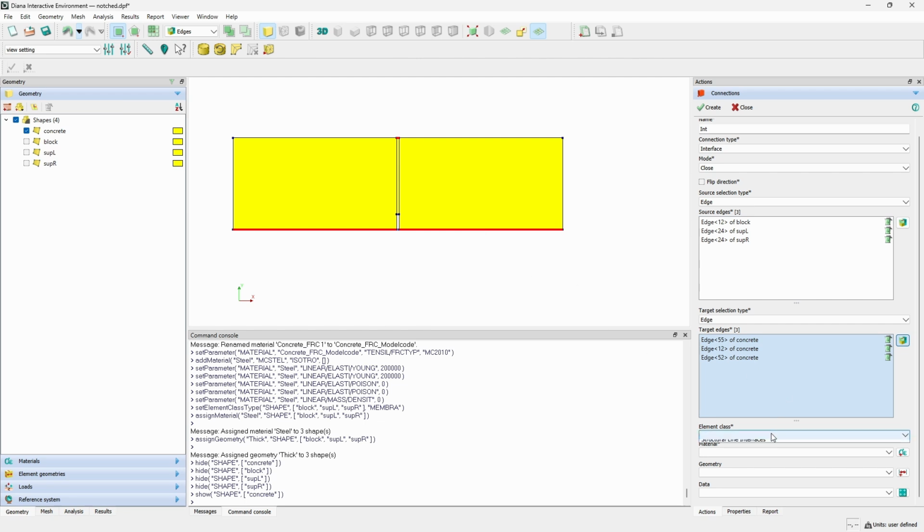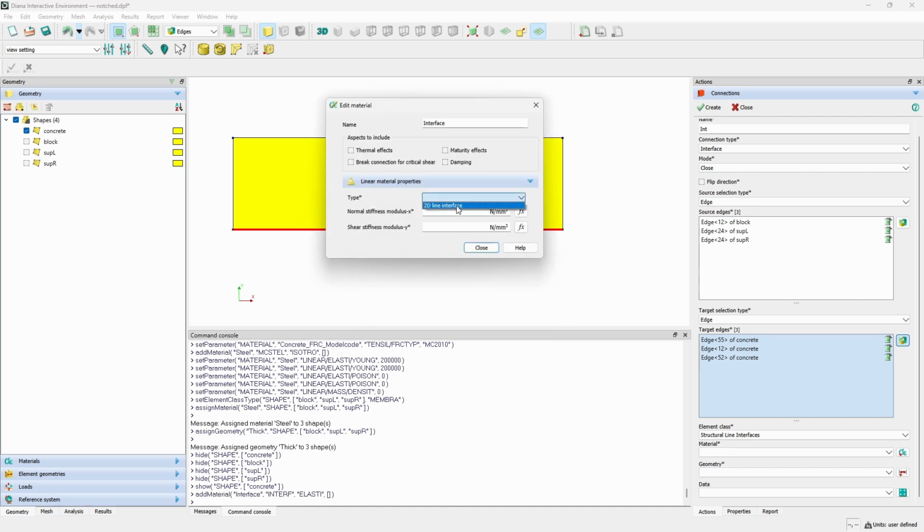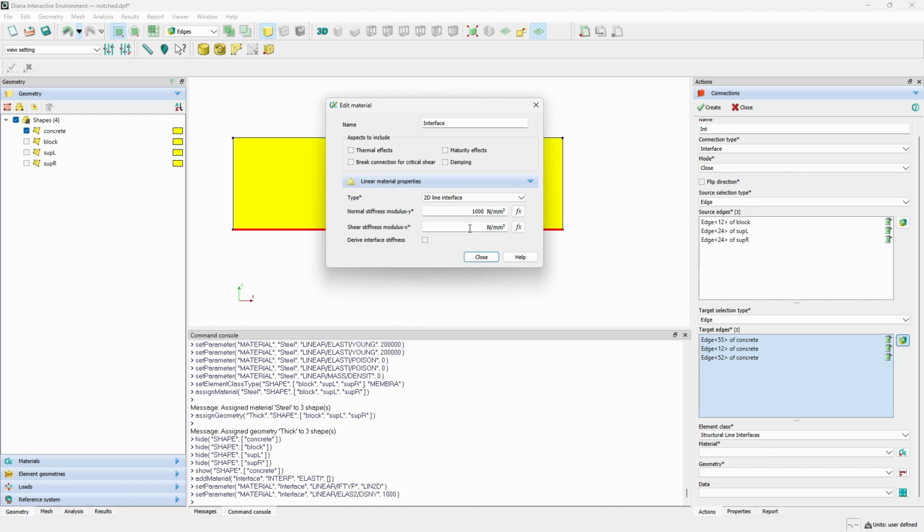Very good. For the element class, I select the structural line interface, and for the material, I need to define the minimum material properties. I'll call it interface. And for the class is a linear interface element, and for the material model is a linear elastic material model, and for the type is a 2D line interface. With the normal stiffness in the y direction, I input the 1000, and in the x direction, I input 10.